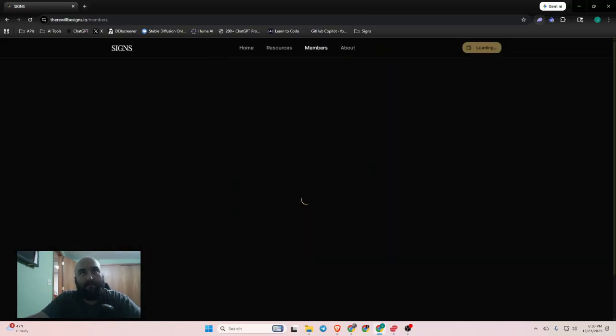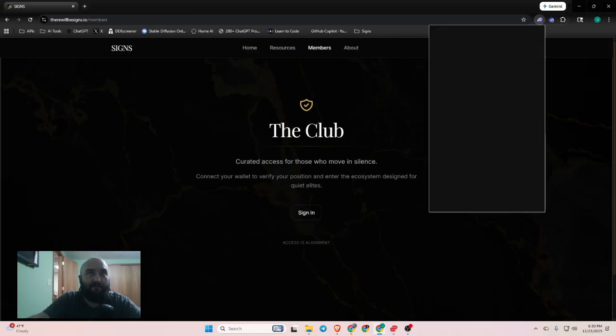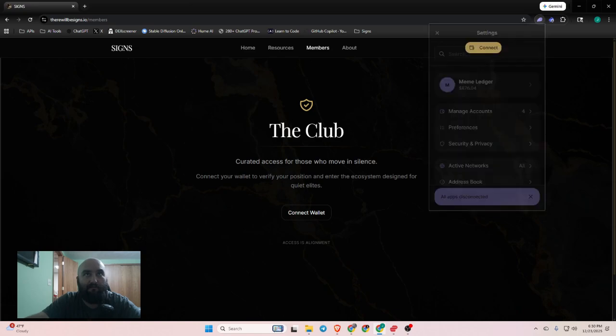Another good thing to do, and this is good practice here too: you go into your settings, connected apps. Go ahead and disconnect from all apps, and then boom, you're good to go.